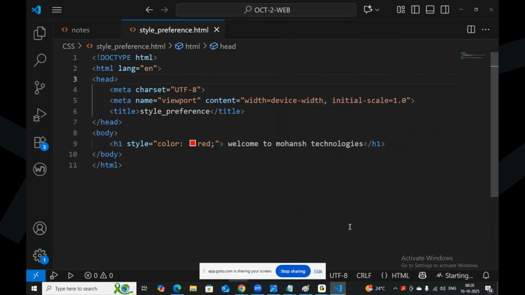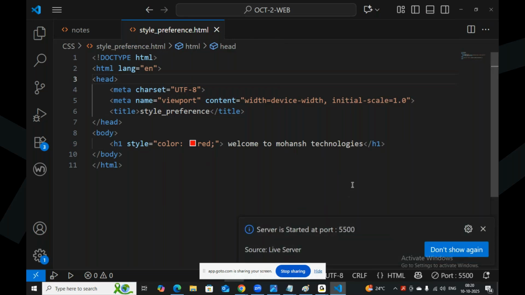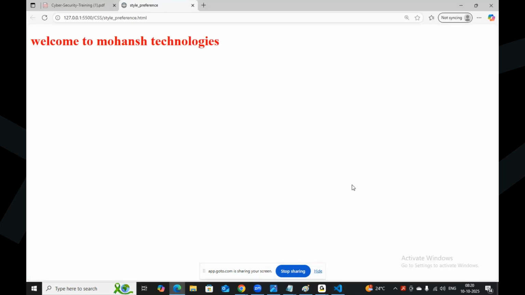What is the output of the H1? It should be in the red color. Obviously it should be in the red color. Permanent.